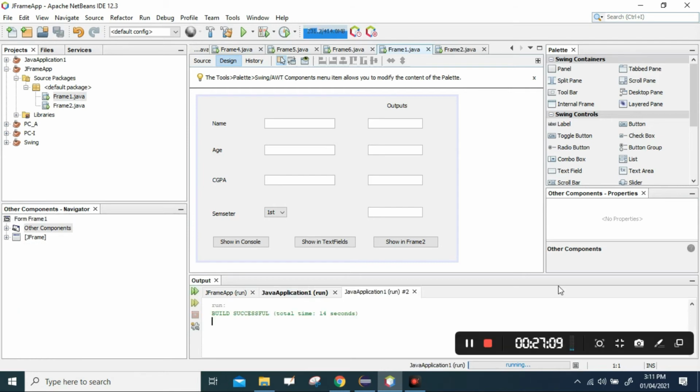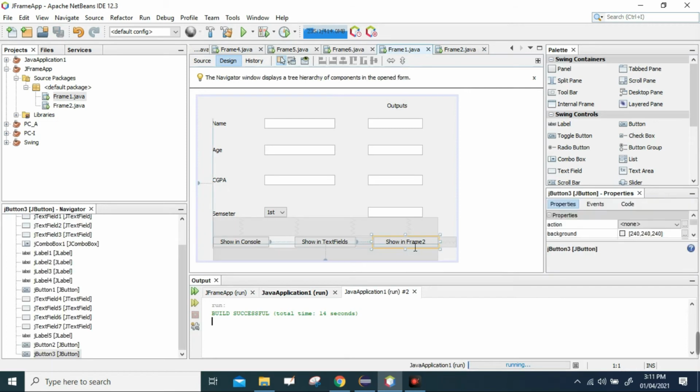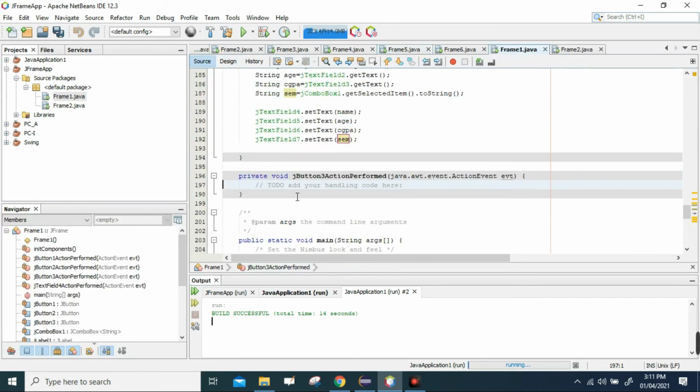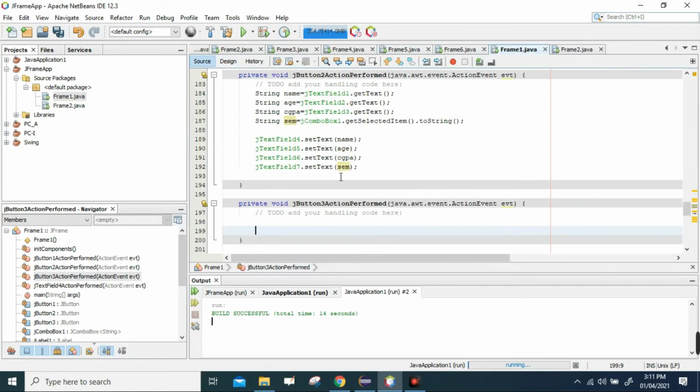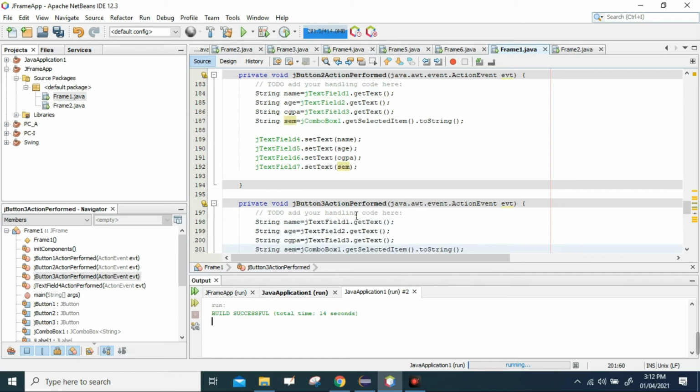Alright, since I'm going to click on that button to do my intended work, I need to write the code inside that button. So I'm going to double click on it, and it will take me to the designated place. Just like the previous two tasks, I have to take the input values and put them inside some variables. So I'm just going to copy and paste that part just like before, and yeah, I'm done.